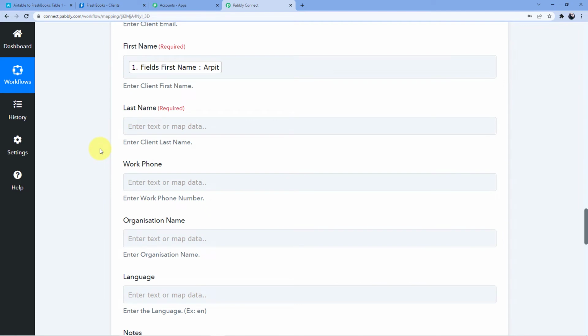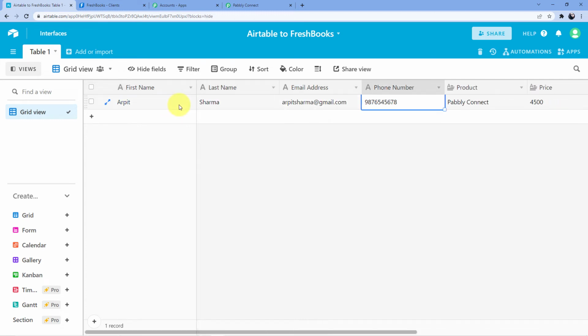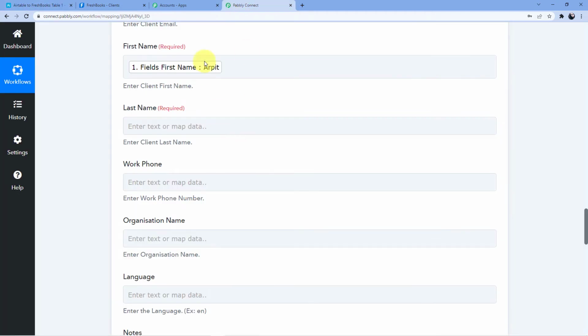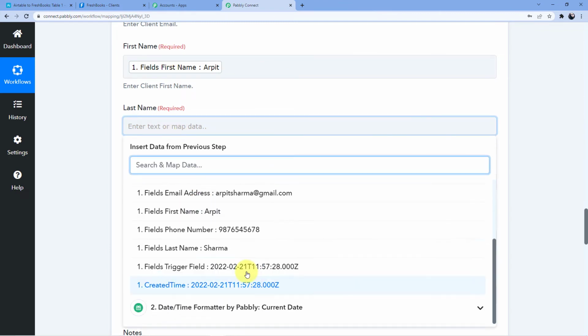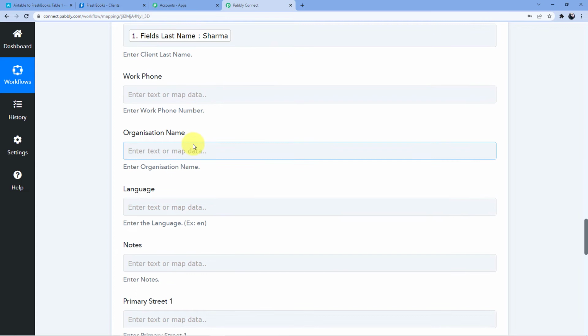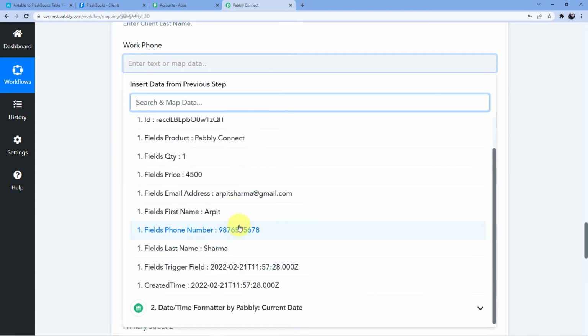Okay, let me tell you, at the start when I made the Airtable, I wrote here name Arpit Sharma, but then I corrected it, and because I already had a last name column here, I just corrected it and mapped in the data again. Okay, so you can see here first name is Arpit, now last name is Sharma, and here I have my phone number, so I'll just get my number here. This is my number.